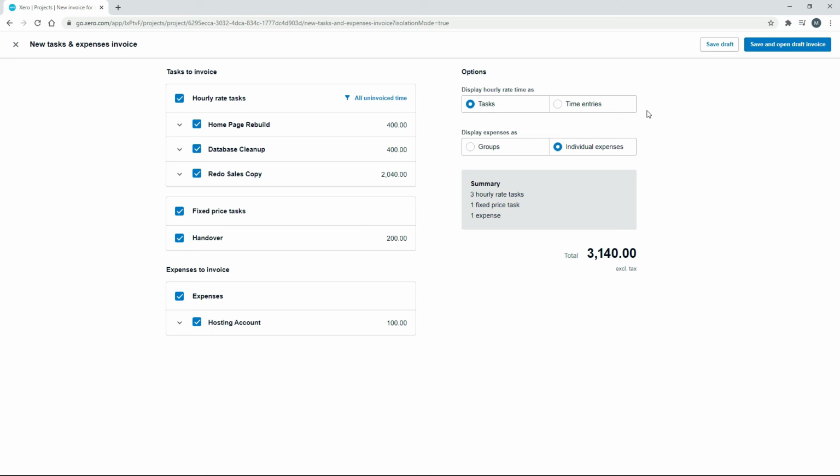So again, you can come up to the top here and you can choose how you want these things to display on your invoices. So I'm going to leave this one as tasks, and you can group the individual expenses if you like, but we only have the one expense anyway, so that will just show up as the one line. And there's our total, excluding GST. So that all looks pretty good. So we'll just save and open the invoice.